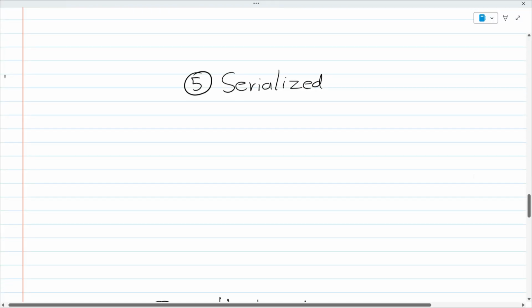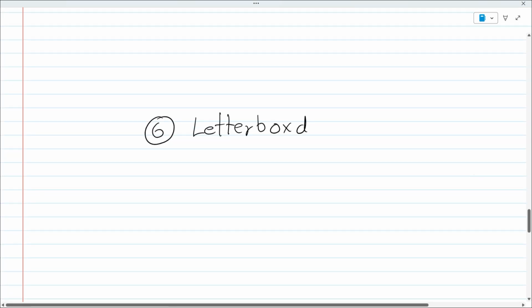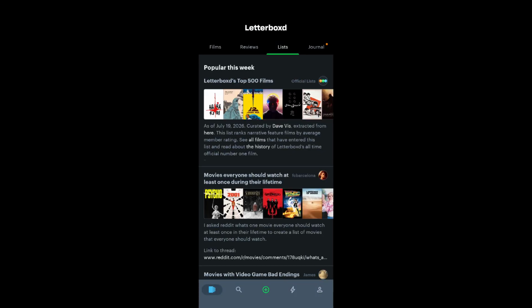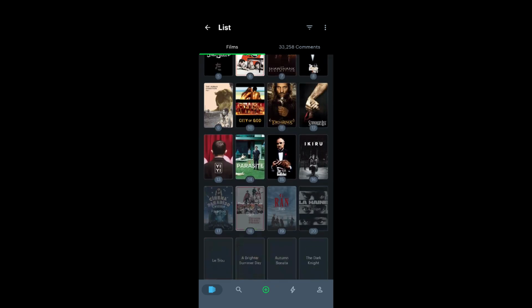The app is Letterboxd. Most of you may have heard about this or already be using it. This app is exactly the opposite of Serialized. It only has movies. Nothing much is happening on the home screen, but they have good lists of movies. This app has a good track record and a good community.